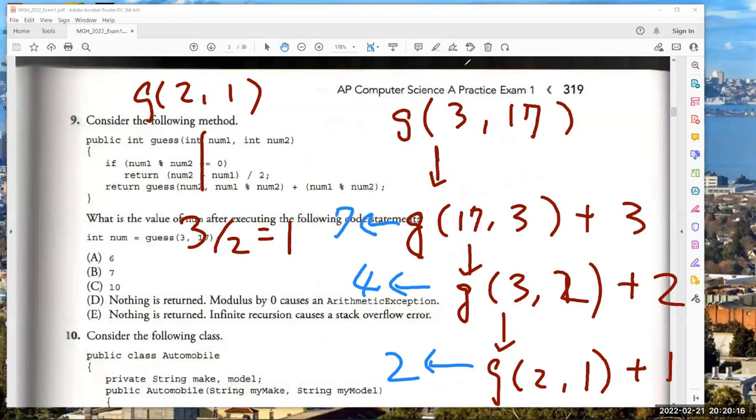So eventually number 9 is B, getting a 7. Okay, using this function calling function way.